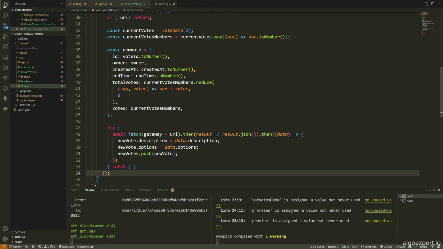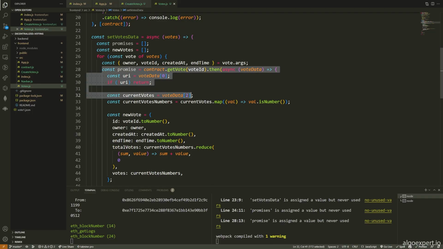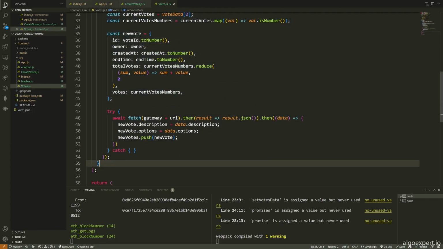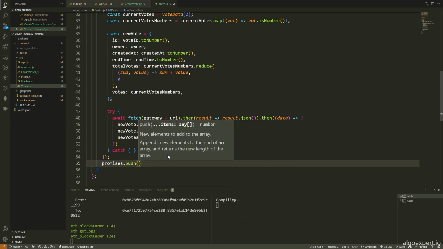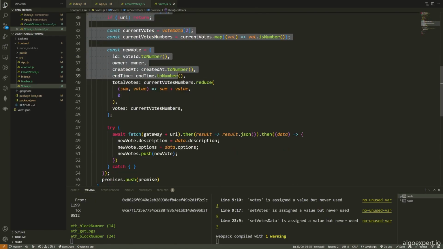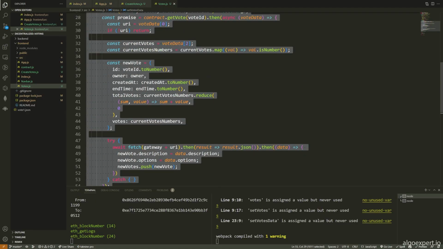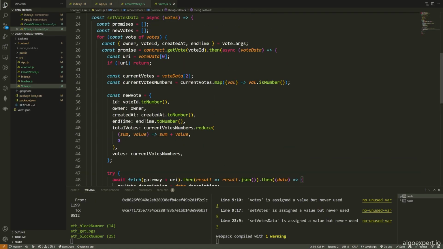And then lastly, outside of this promise, which is all of this code right here, we're going to say promises dot push, then we're going to push the promise. And the reason we're doing this is so that now we will load all of these at the same time asynchronously rather than waiting in queue synchronously. So I know this was a lot of code. Feel free to pause the video and read through it if you need to.